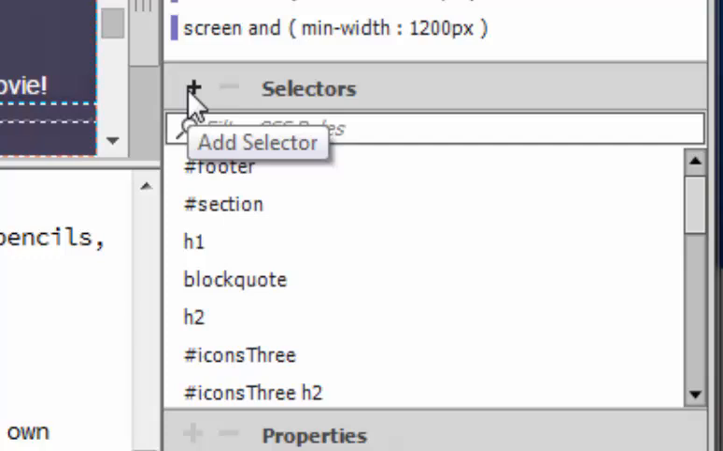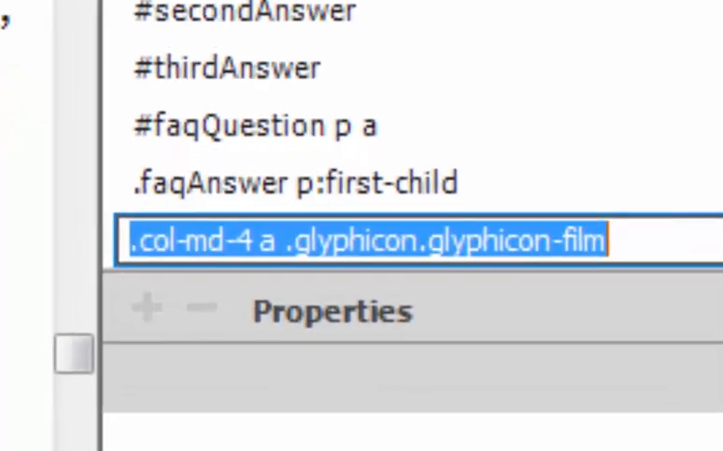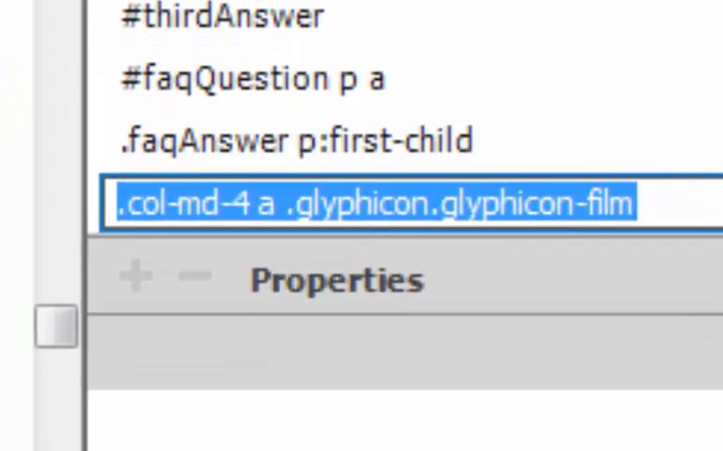Then we have our selectors. We need to create a selector. Now if I click on the plus sign, Dreamweaver, as always, does its best to come up with the appropriate selector for what we've been currently working with. And what we have is, as we read from the left to the right, something that's a member of the class of column medium 4, it's an anchor, it's a Glyphicon, and it's also a Glyphicon film. Well, that's way more specific than what we need. Certainly, it's got to be an anchor, and it also has to be a Glyphicon. So let's create a rule that just targets anchors that are a member of the class Glyphicon.